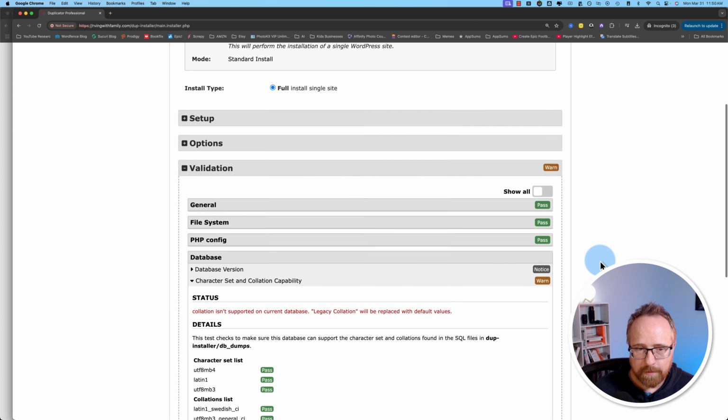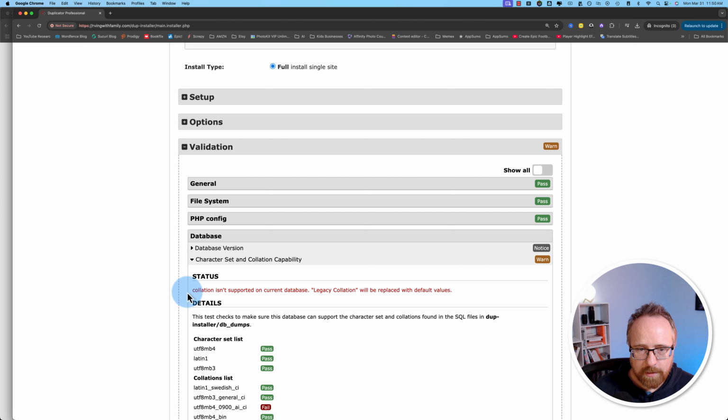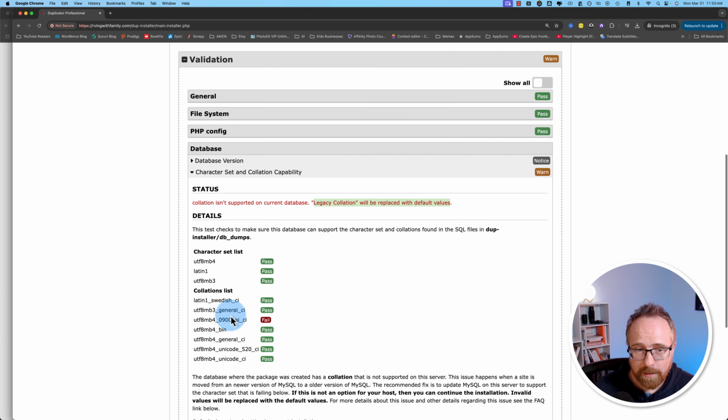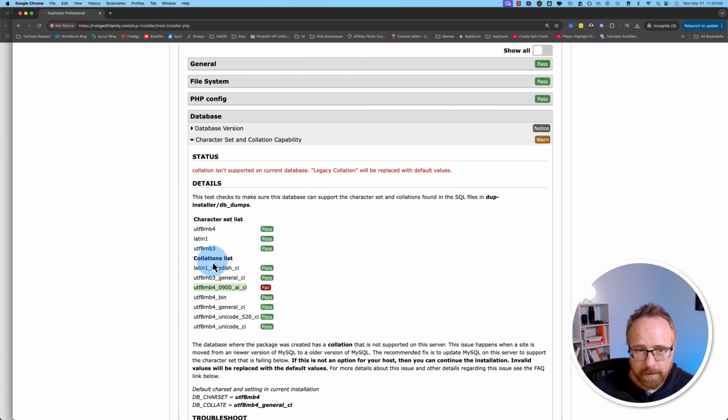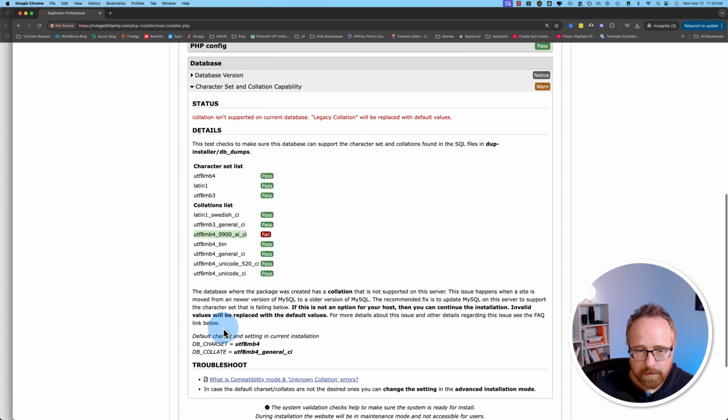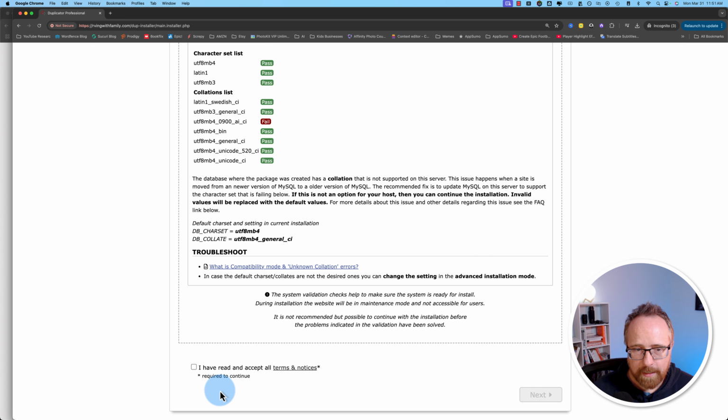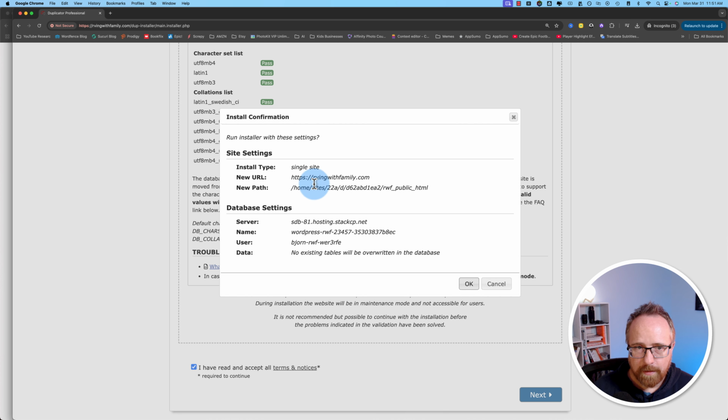Now there's a warning instead of a fail. Collation isn't supported on current database. Legacy collation will be replaced by default values. I don't even know what that means. It's just a warning, so I think it's okay. And this is probably where the warning was right here, the collations. Let's give it a shot anyway. Should be just fine. Click on I've read and accept terms and notices. Click on next. Run the installer with these details.